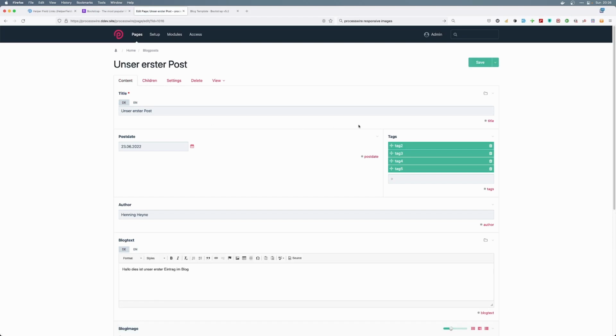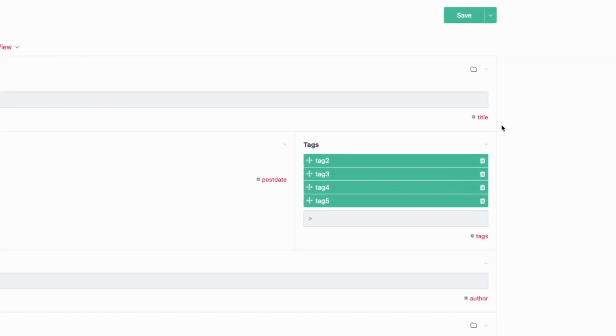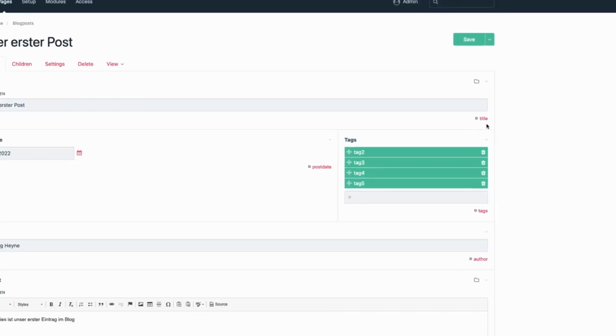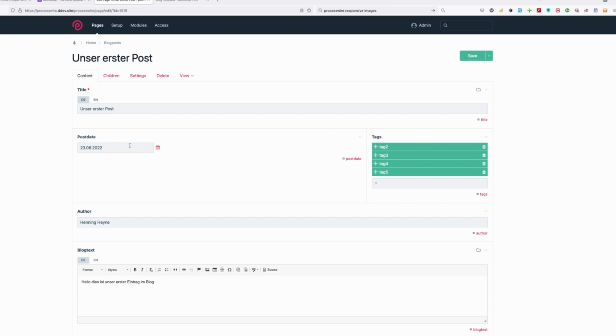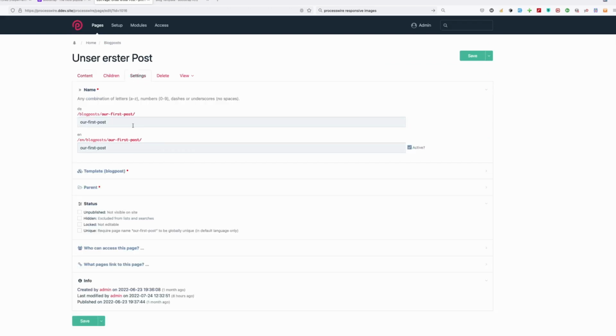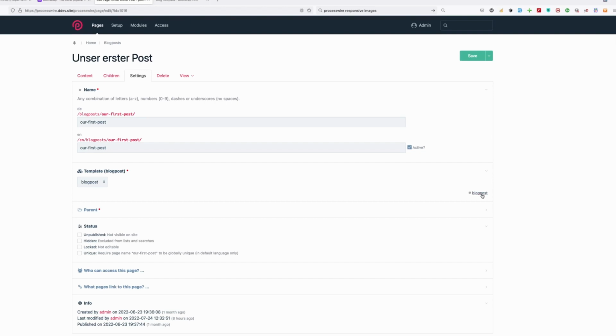And when you look to the right side, you can see here there's a title again. Same goes for post date. There is a link to the post date field, a link to the text field, a link to the author field, a link to the blog text. And if you go to settings and we look for our template, we also have here a link directly to the template where you can define other things for the template.